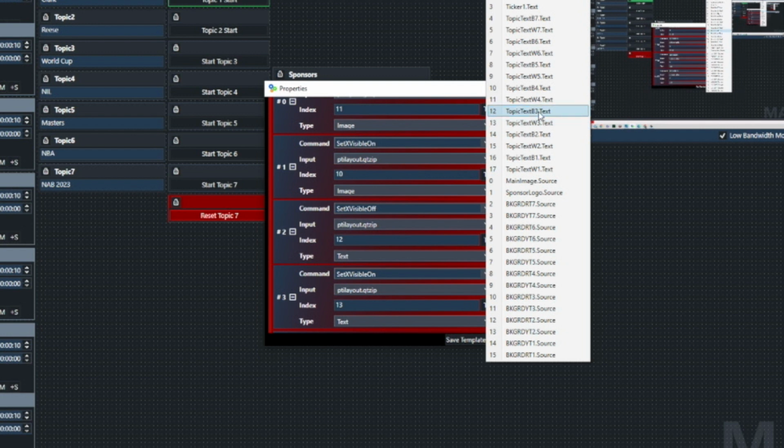So we're changing the text. We're setting visible off on 12, which is the black text, and we're turning text visible on for 13, which is white.